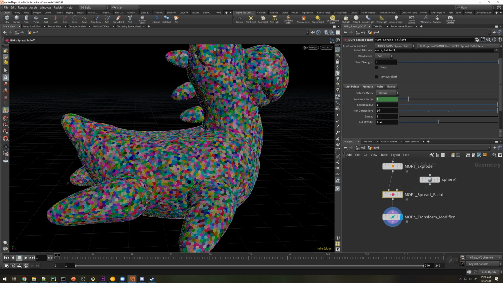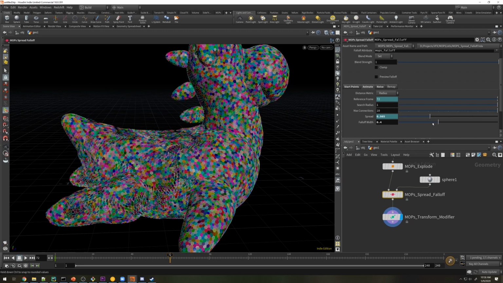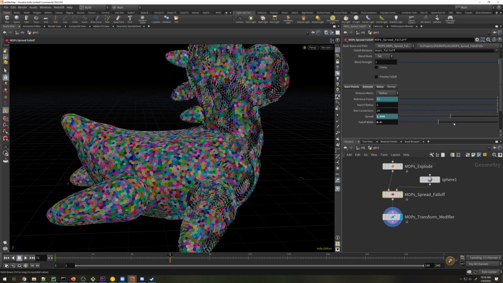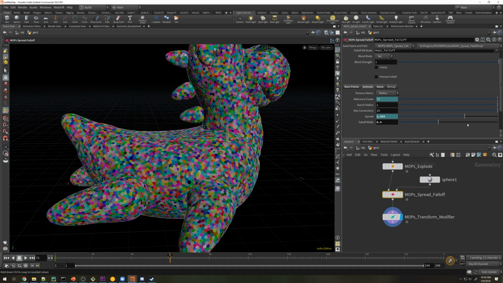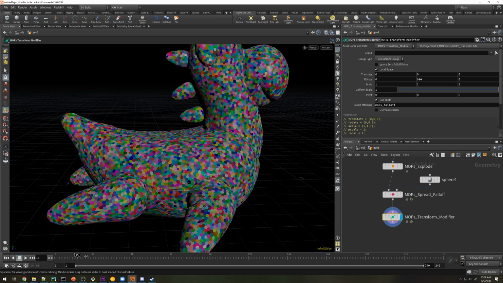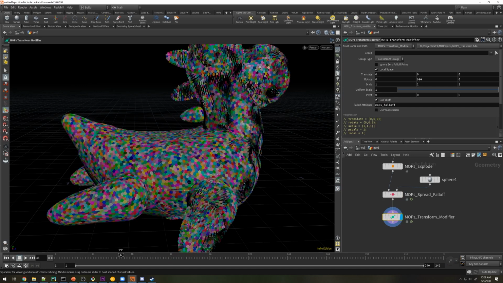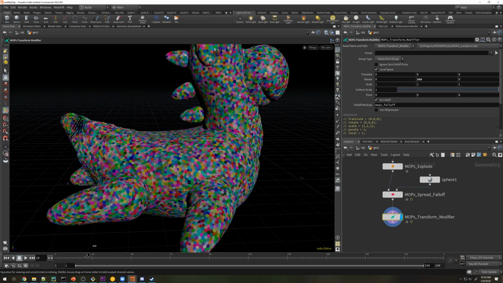So I need to set a couple of keyframes on this. We need to animate until we see the ripple go all the way across. So that's going to be about 1.4. So this is already kind of an interesting transition effect.